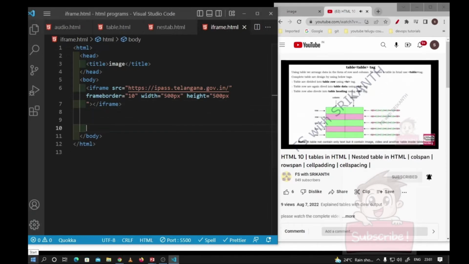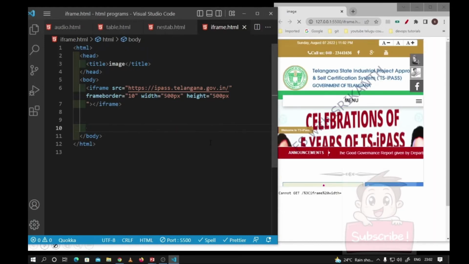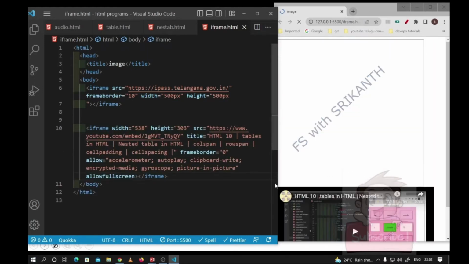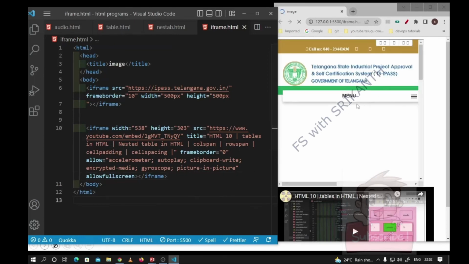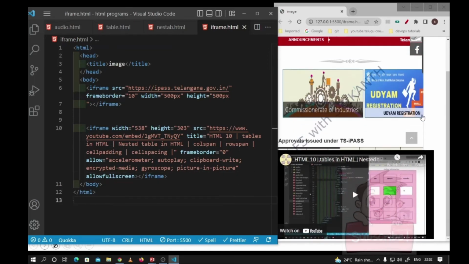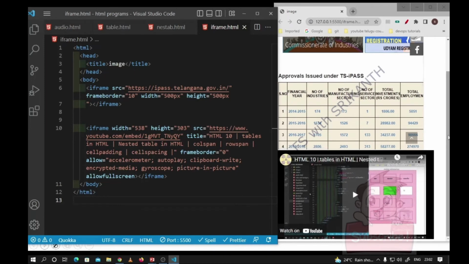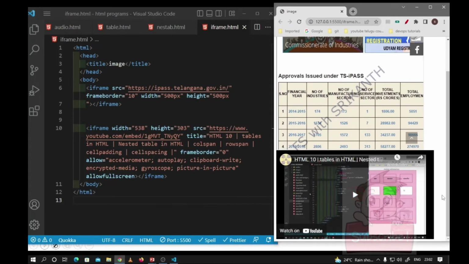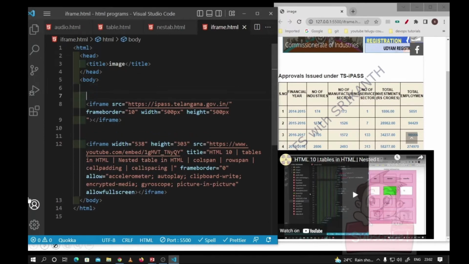These tables are designed with the help of the table tag. And in SRC you may add this code. This was the previous website and this is another web page, right? Suppose I want to comment this one out.